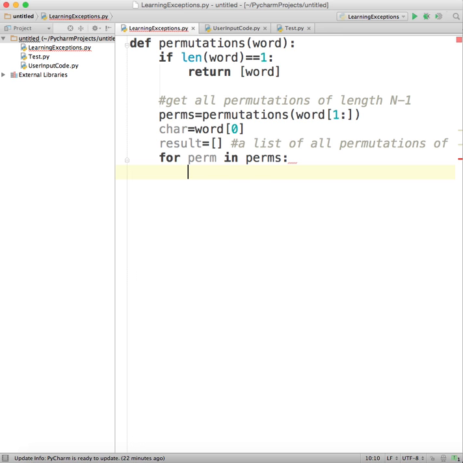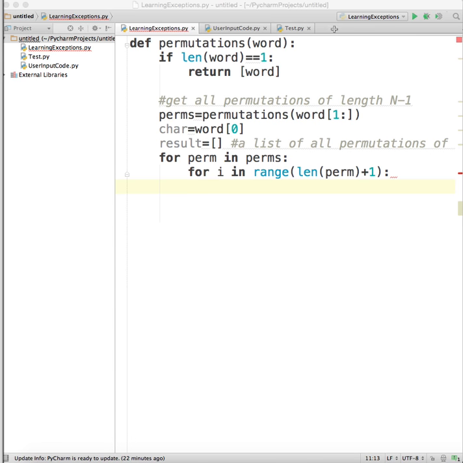So now I'm going to say for i in range, let's make this go from perm to len of perm plus 1. I'm going to explain to you why I have that plus 1 in just a second, but let me explain that to you right now, actually, before I write more code. Okay, so let's play with a use case. The use case is, let's say, word equals ABC.